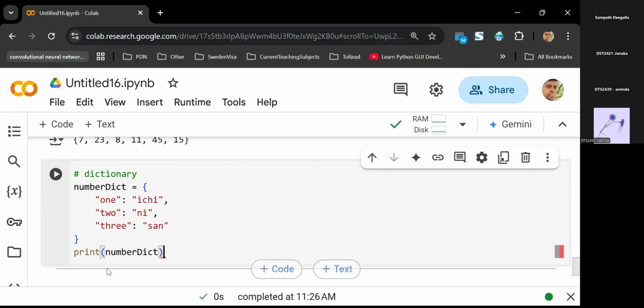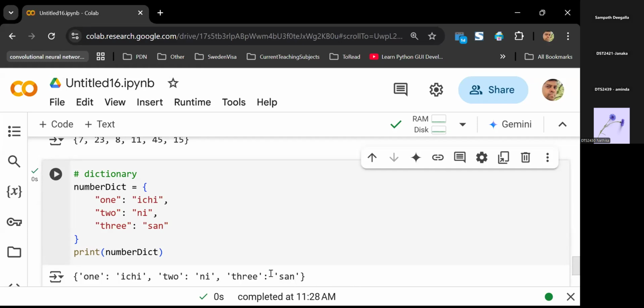So I'm going to use this and I will print it. So you can notice that, yes, we are using curly brackets here as well. You have two pairs. One is key, the other one is value. So the keys are 1, 2, 3. The values are ichi, ni, and san. Now, try to print what is inside the dictionary.